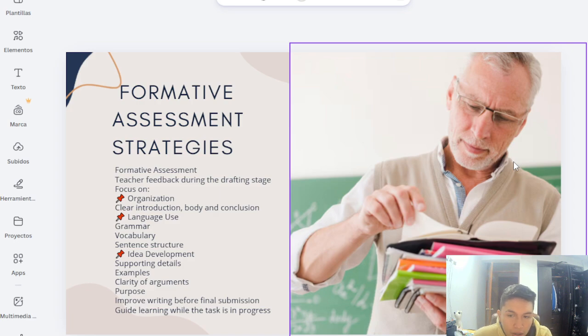For example, if a student's ideas are good but the essay is not well organized, I might suggest reorganizing the paragraphs. If there are grammar or vocabulary problems, I will point them out and explain how they can improve them. I will also encourage students to develop their ideas more by adding examples or explanations. This kind of feedback is very useful because students can immediately apply the suggestions and improve their essays.